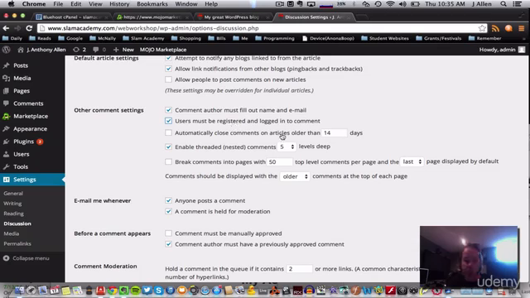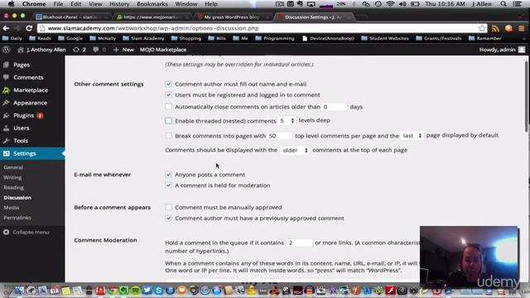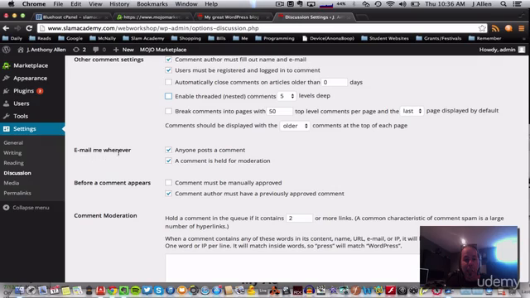Automatically close comments on articles after, let's just be sneaky here and say 0 days, and I'll turn that on. Actually, I'm going to leave that off. Never mind. Enable threaded nested comments. We'll turn that one off. Break comments. We'll leave that off. Okay. Email me whenever anyone posts a comment. Yes. Let's leave that on.